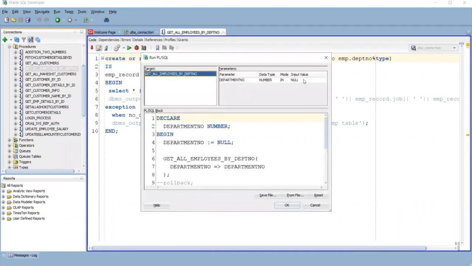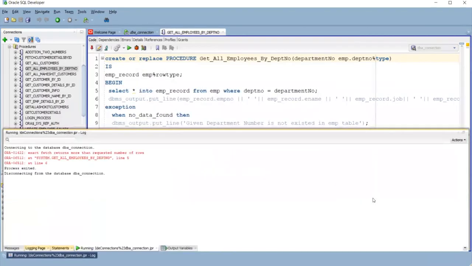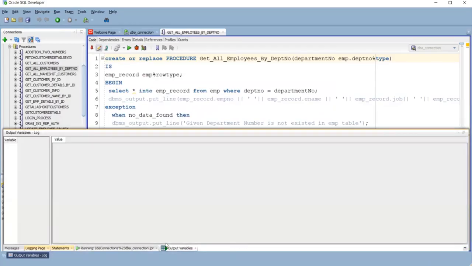It is asking for an input value of the department number. I'm going to supply department 30. So just click on the OK button. There is a section called what? The output variables section.